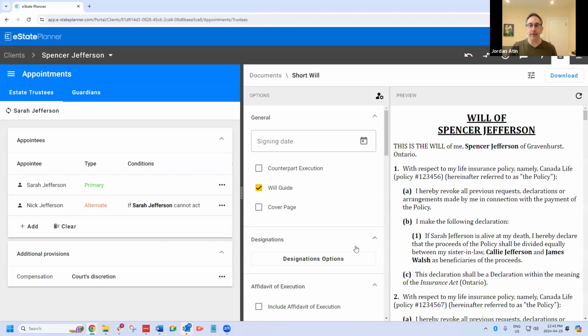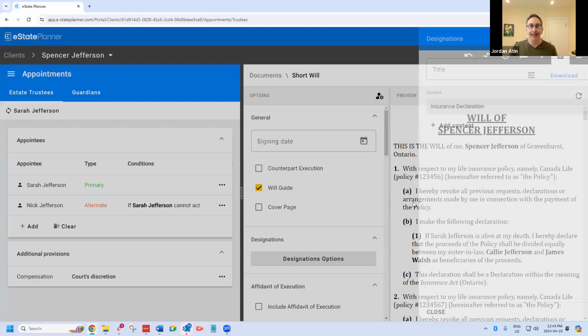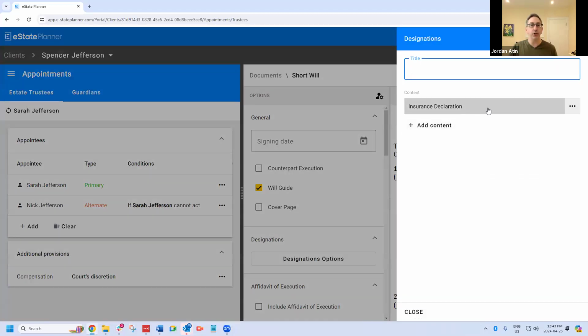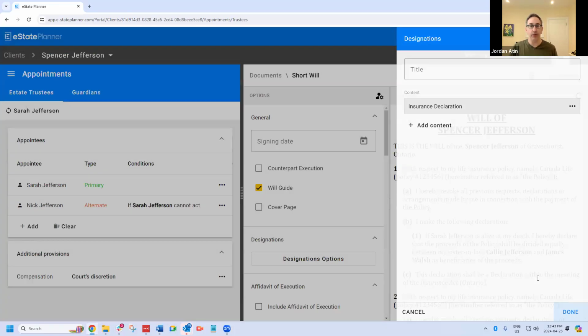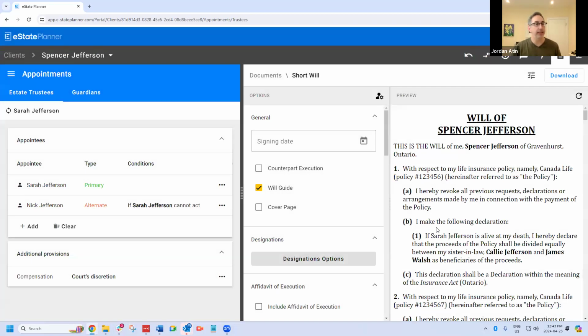So if you want whatever insurance declaration or designation that you've done to appear in the will itself, you go to the designation options and you make sure that it shows insurance declaration here. If it didn't, this would be empty. It wouldn't show insurance declaration. You'd have to say add content. I want my insurance declaration to be in the will. Done. And now it will automatically populate in the will.